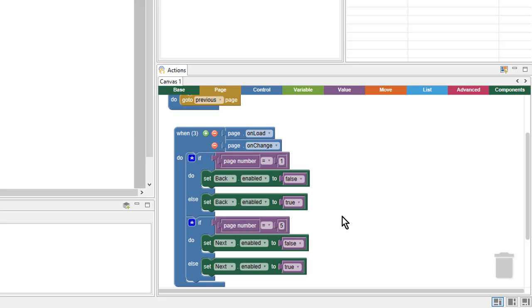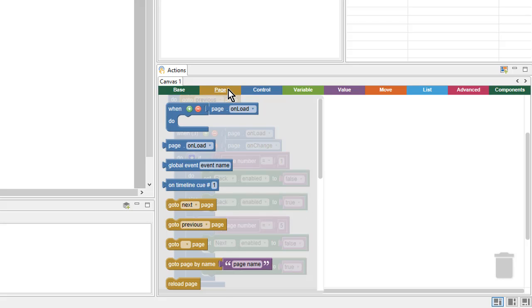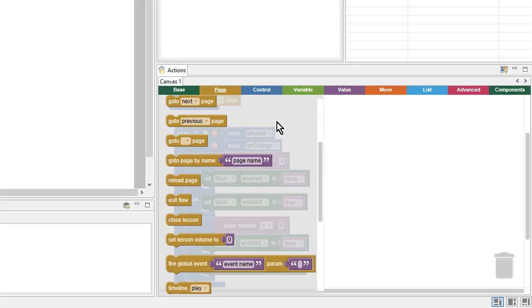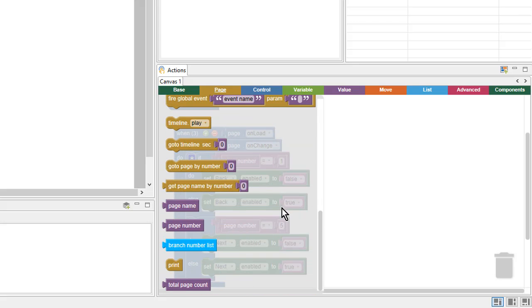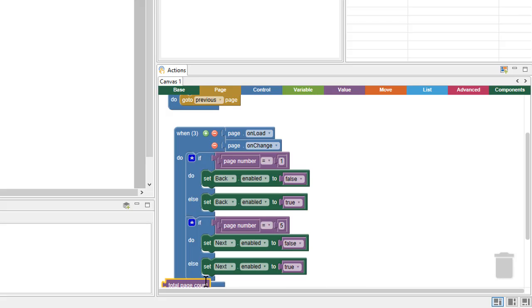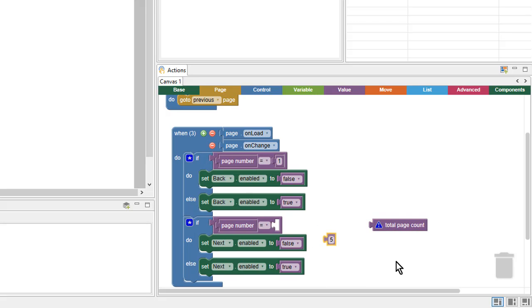A much smarter idea is to find out how many total pages we have. And we can do that by going to the Page tab and scrolling down to the last block, which is the total page count. So I'll add that in here. And now we're checking to see if the current page equals the total number of pages.